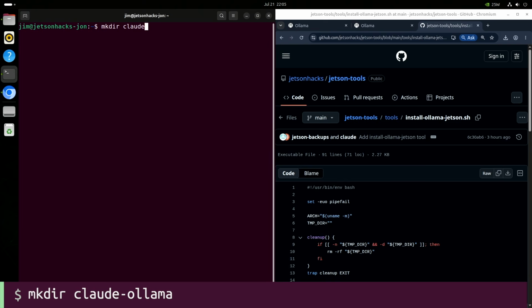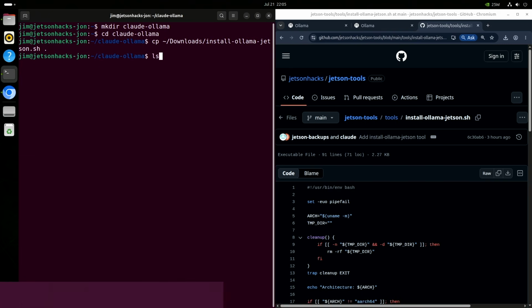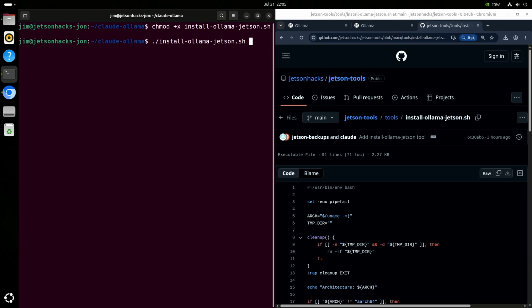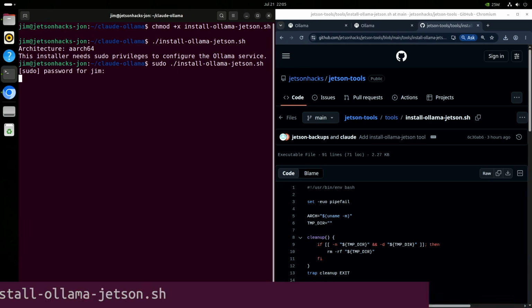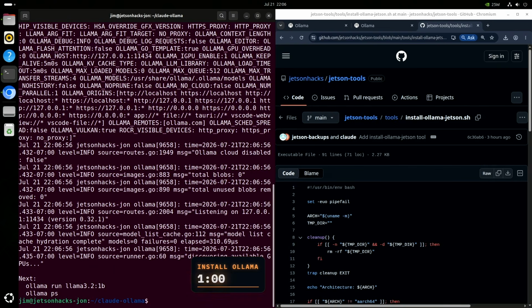Let's create a directory to work in and switch over to that directory. Then I'll copy the Ollama install script from the downloads directory. I'll mark the script executable and then run it. Oops, I need sudo. It takes about a minute to install. Let's open another terminal to make sure everything took.